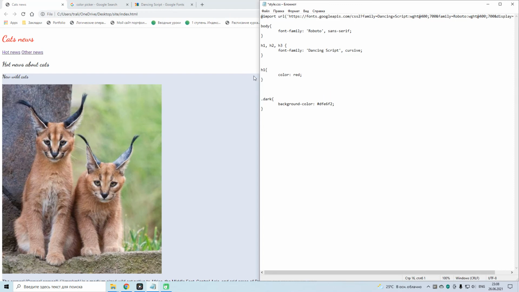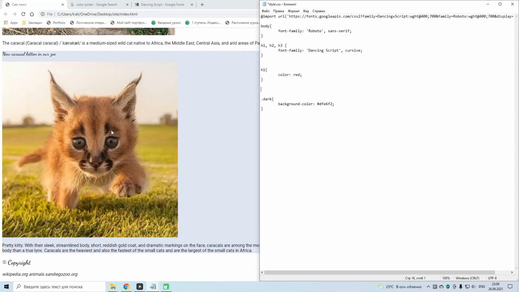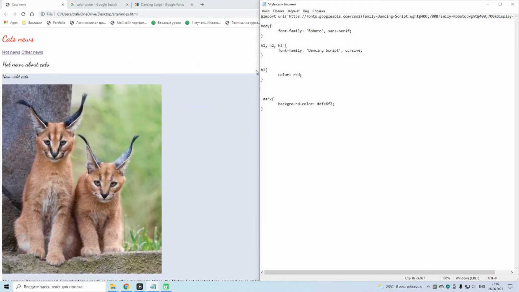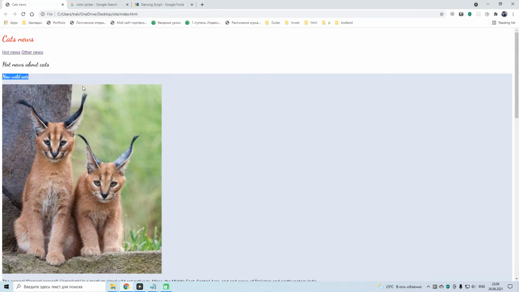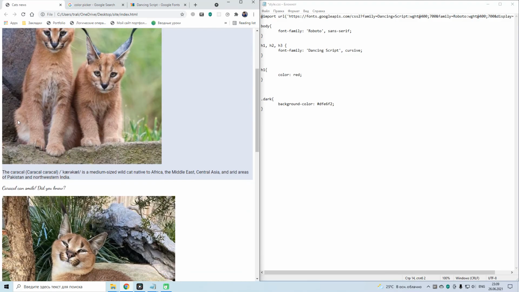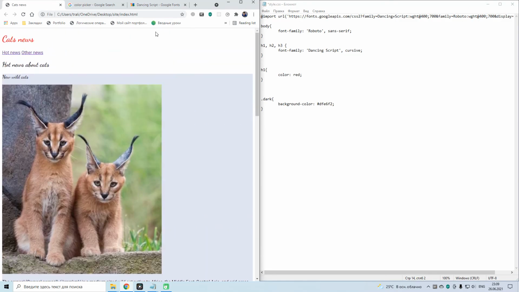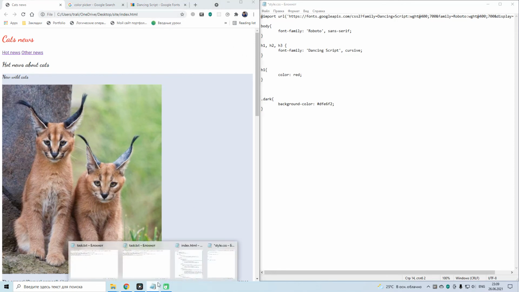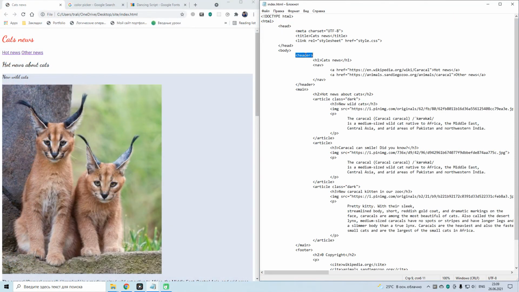And H2, for example, with color, I don't even know what. Okay, let's leave it black. You can change it, of course. Our H3, we can change it the same way, change its color. Also, we can change background color of our whole website. For example, let us change background of our header. Yeah, header.